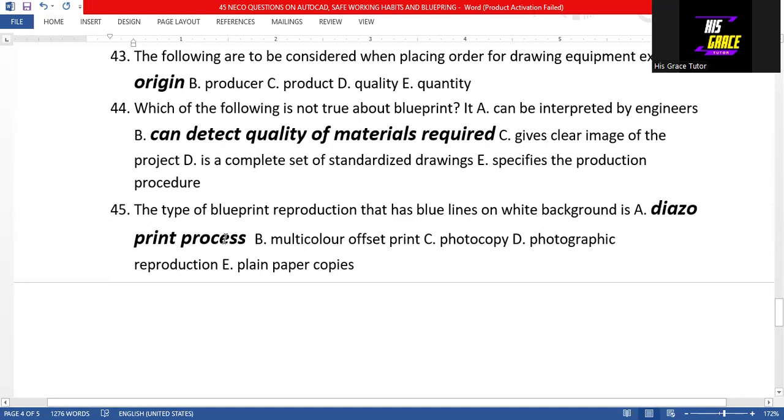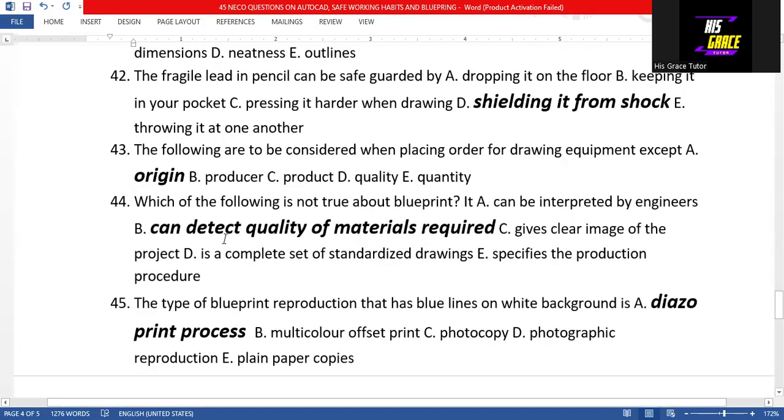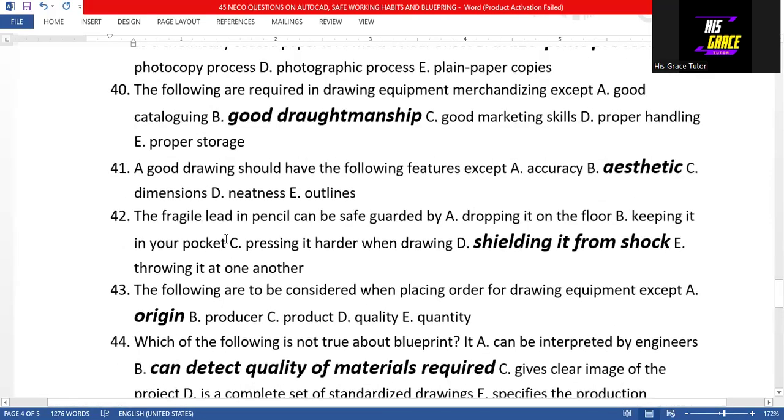So we have gone through the 45 NECO questions on AutoCAD, safe working habits, and blueprint. It's as simple as I've done it here.